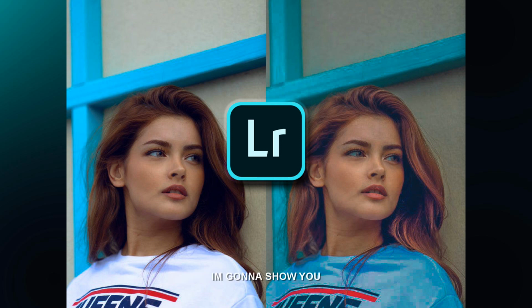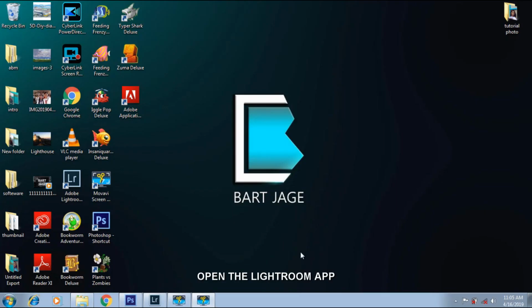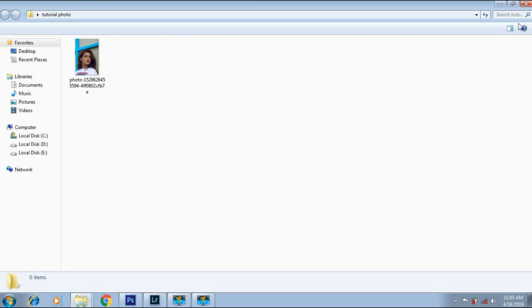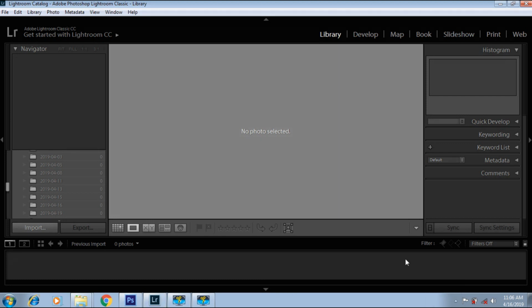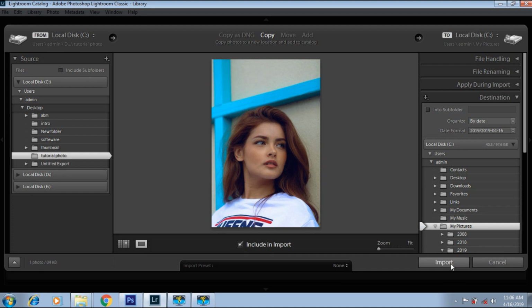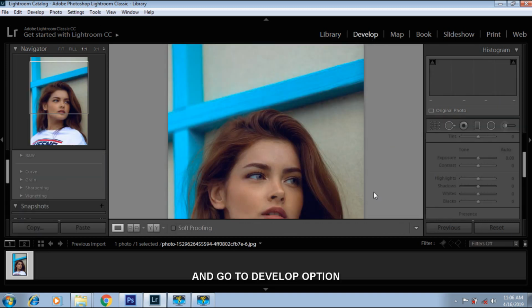For today's video I'm gonna show you how to edit cerulean mode using Adobe Lightroom. So let's get started. Open the Lightroom app on your smartphone or in your computer. Import the photo. And go to Develop option.